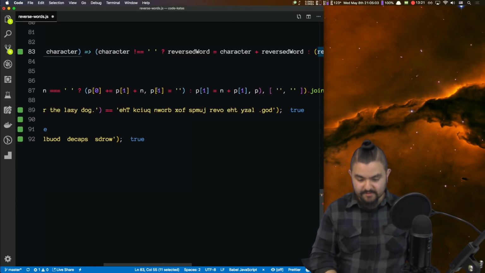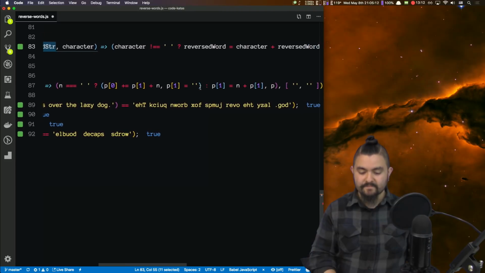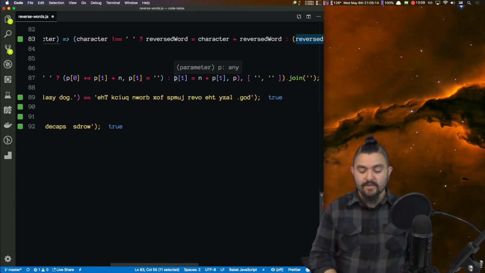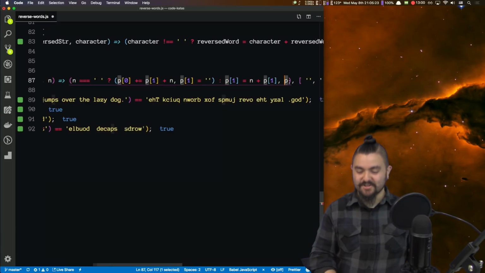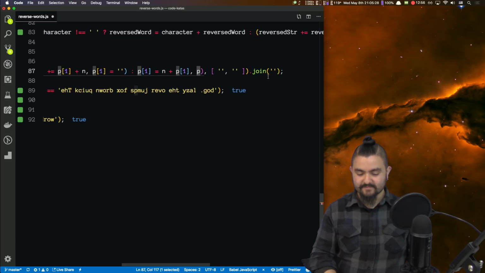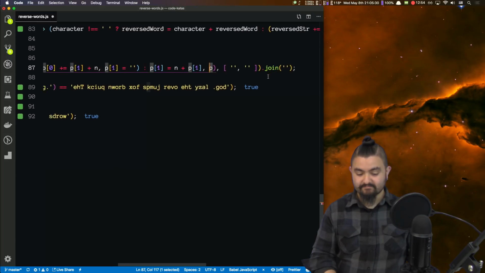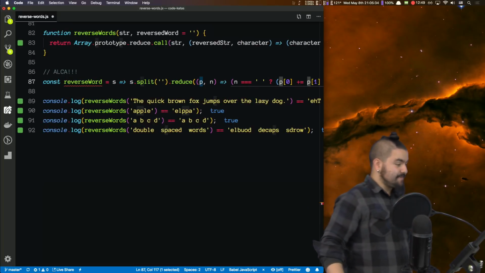That's cool. So if it's a space, then we need to append that word and then reset the word that we're reversing. Otherwise, we need to prepend the letter, and ultimately we're just returning P. Yeah, good stuff. It's tricky. It's a mind bender.